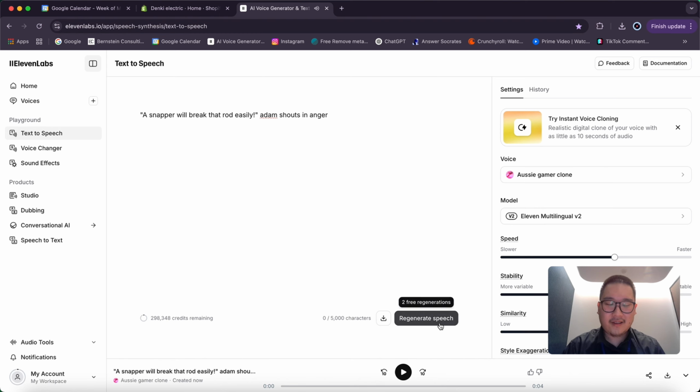And it doesn't sound really that right. A snapper will break that rod easily, Adam shouts in anger. We'll add a question mark to it, so it's like we're asking a question. A snapper will break that rod easily, Adam shouts in anger. Should be flipping this around actually, like this.